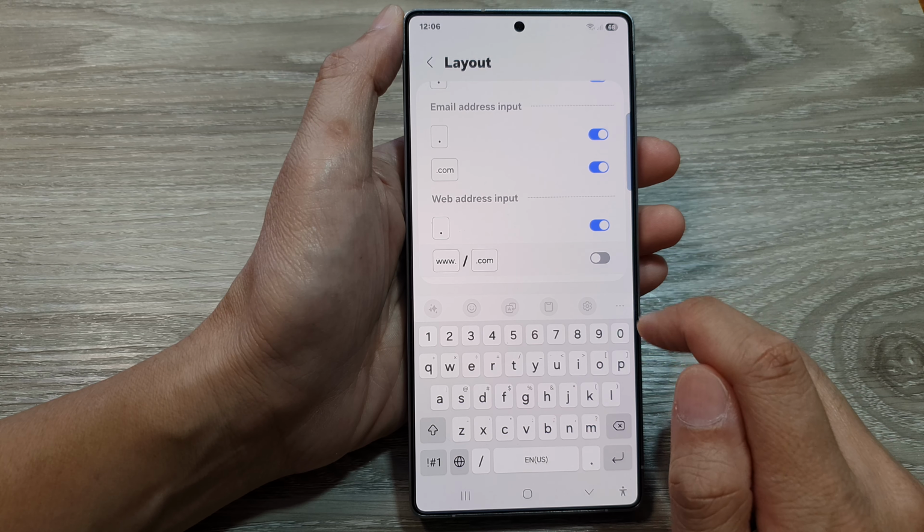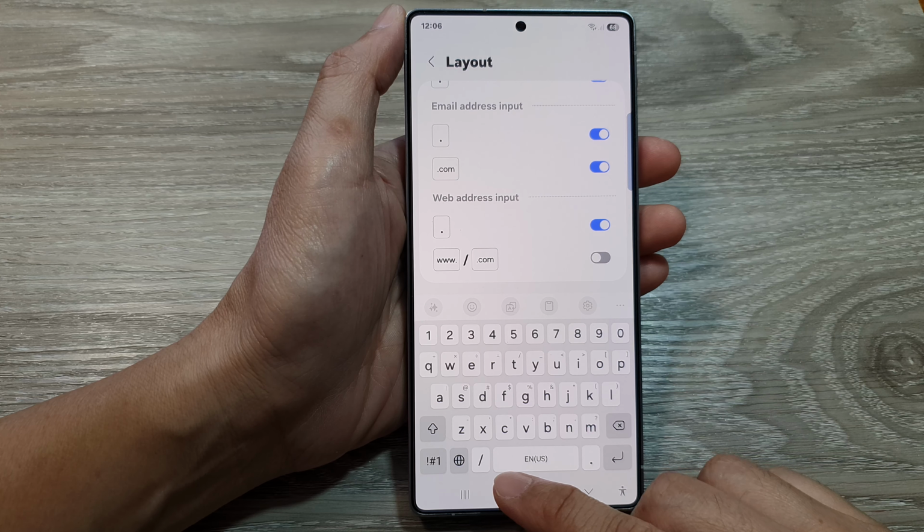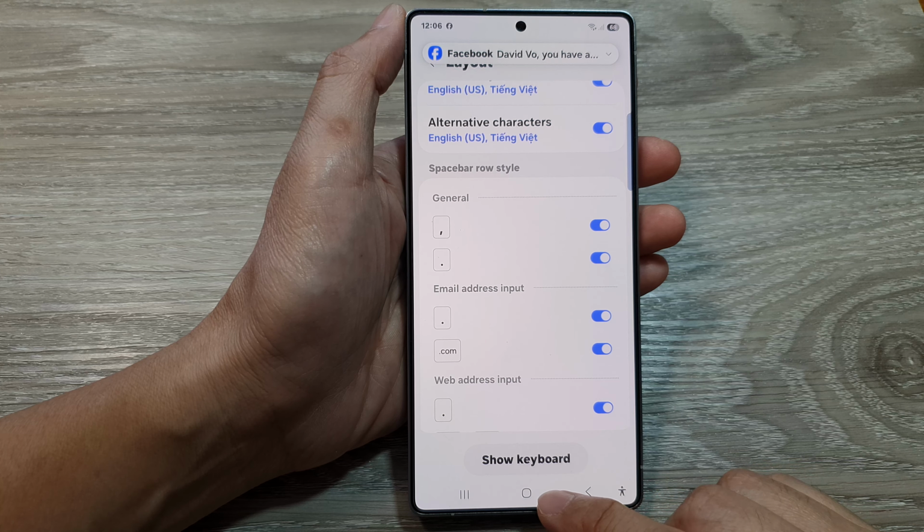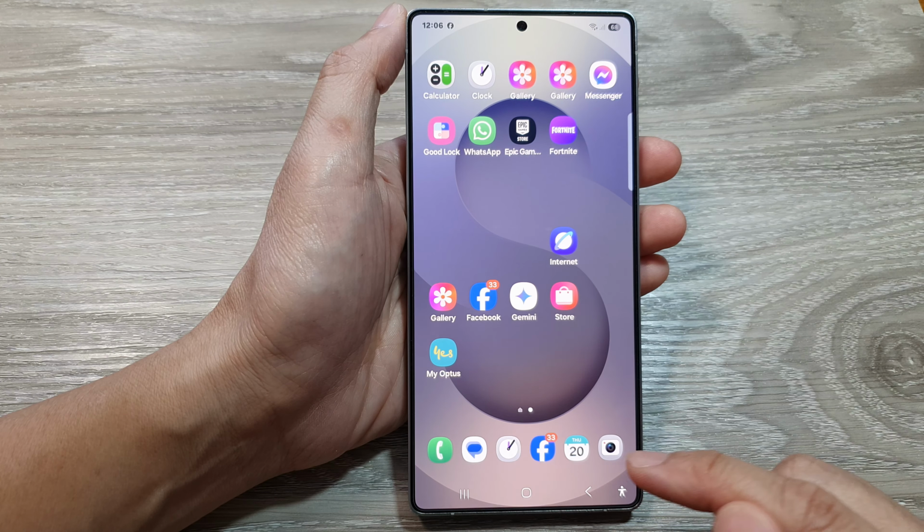it off. And that's it. That will make space, giving more space for the spacebar key. Finally, you can tap on the back key or tap on the home button to return back to the home screen.